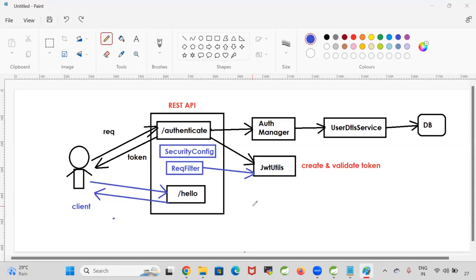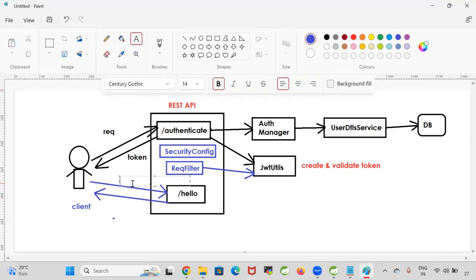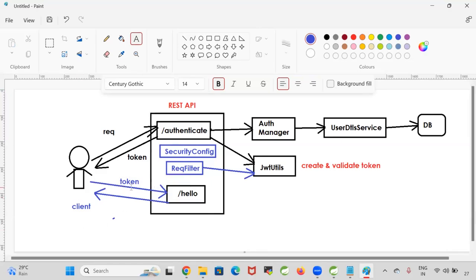Then the client will send another request to the hello method along with the token. Okay. The client is going to send another request along with the token. So when the client sends the request along with the token, who will verify that token? Yeah, the request filter. The request filter is available. So when that request filter is going to execute, it checks the token for every request.